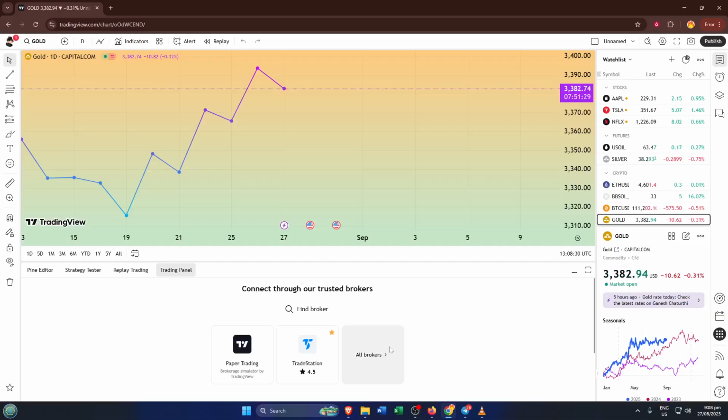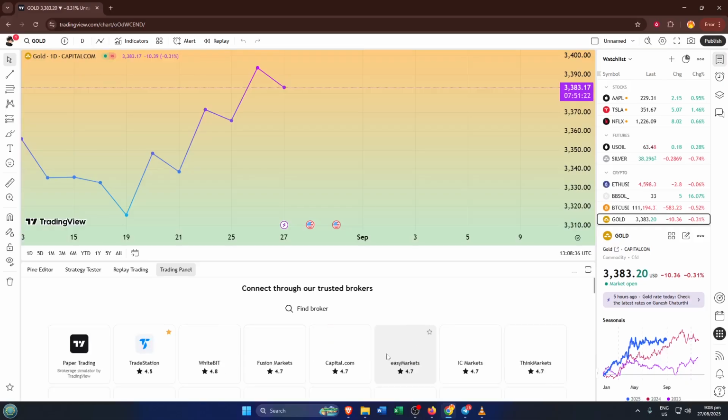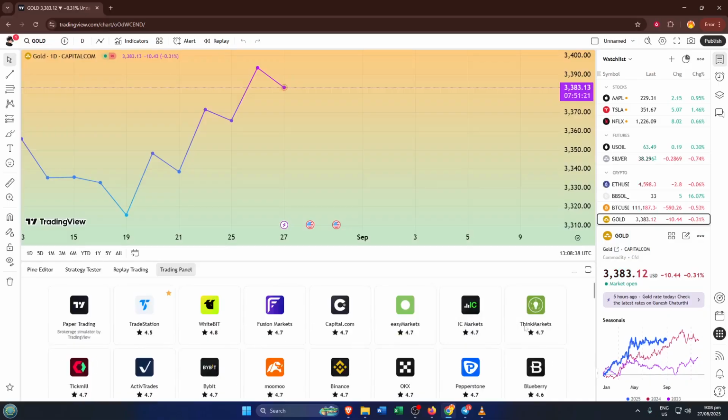After you've opened the Trading Panel, you'll notice a list of several brokers that are compatible with TradingView. Don't worry if your screen looks a little overwhelming at first. There are lots of broker options, but it's actually pretty easy to navigate. What you want to do now is click on All Brokers. This will pull up the full list, which is especially helpful because sometimes the broker you want might not be one of the first few listed.